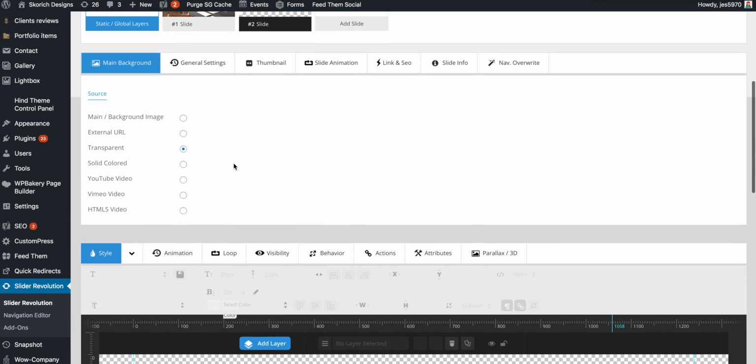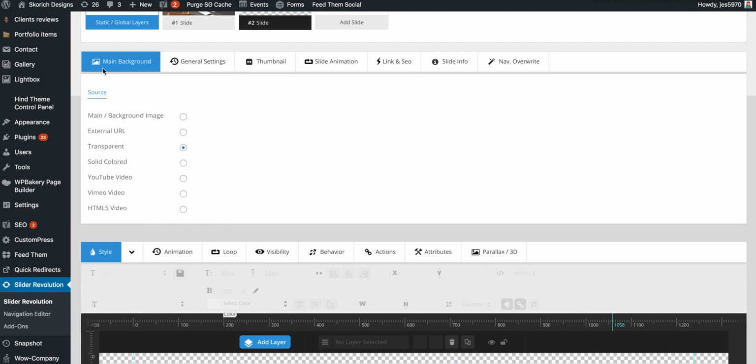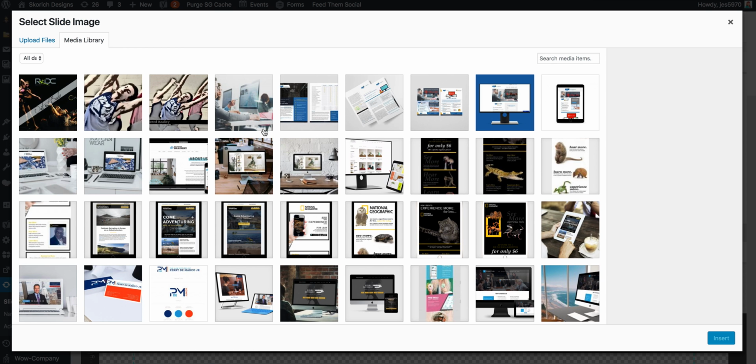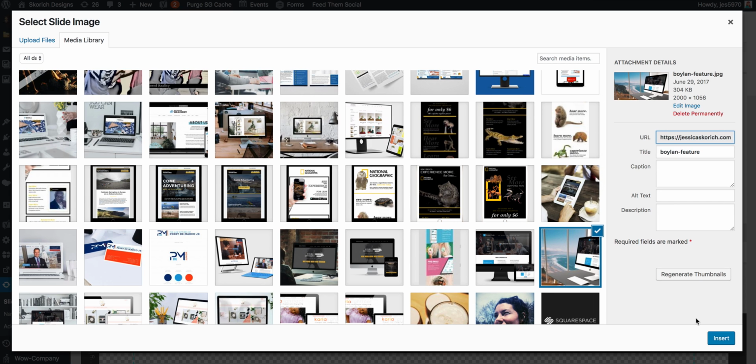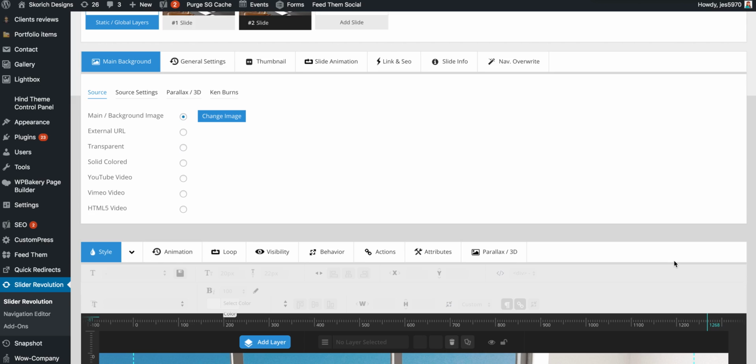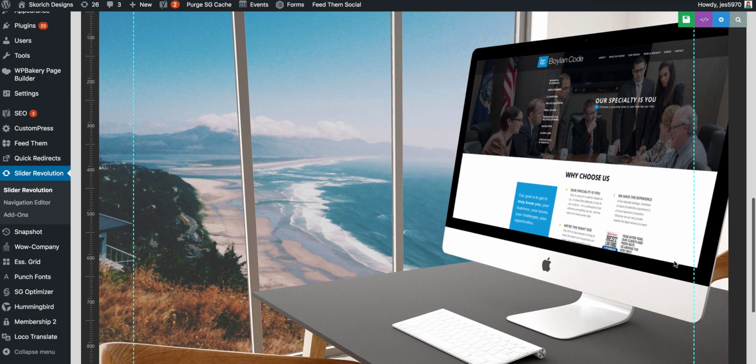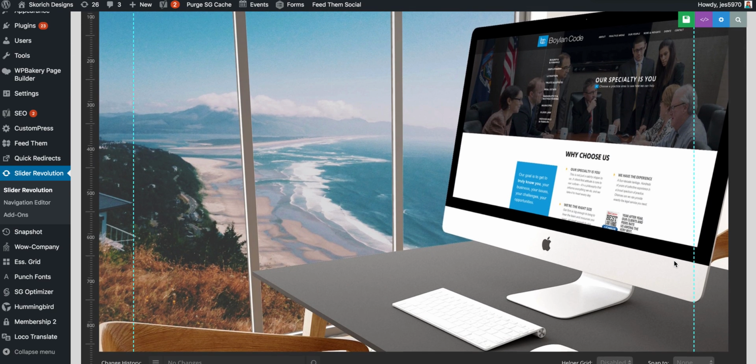What I want you to do is make sure that you're on the main background tab and click main background image. Then click change image and pick a random image from my library. I'm going to choose this one. Click insert. You'll see that the image is now on the background and completely covers it.